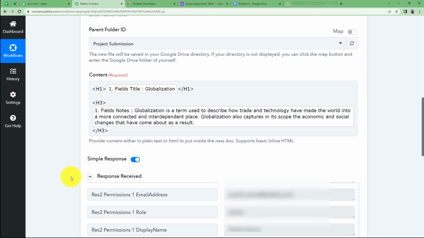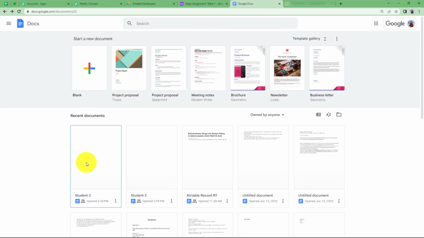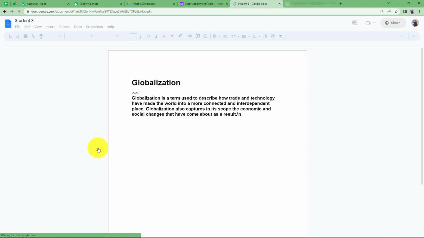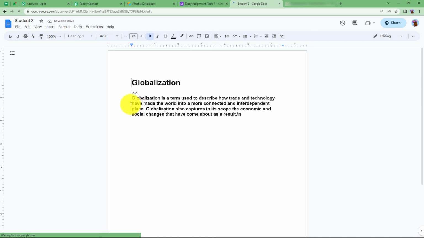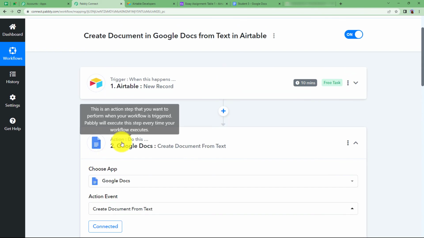And the document will be made. Now going back to our Google Docs. And see, another document is made. When you open it, see the size has changed because I have entered that H3 over there. So that is how you can customize it by yourself according to your own requirement. So this was the whole workflow.